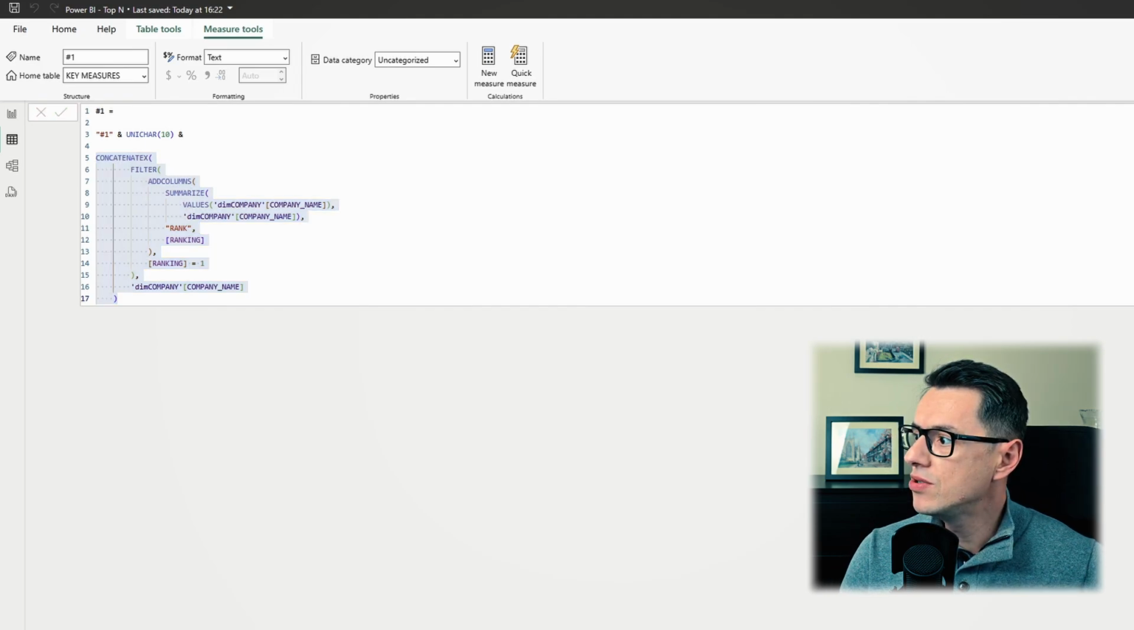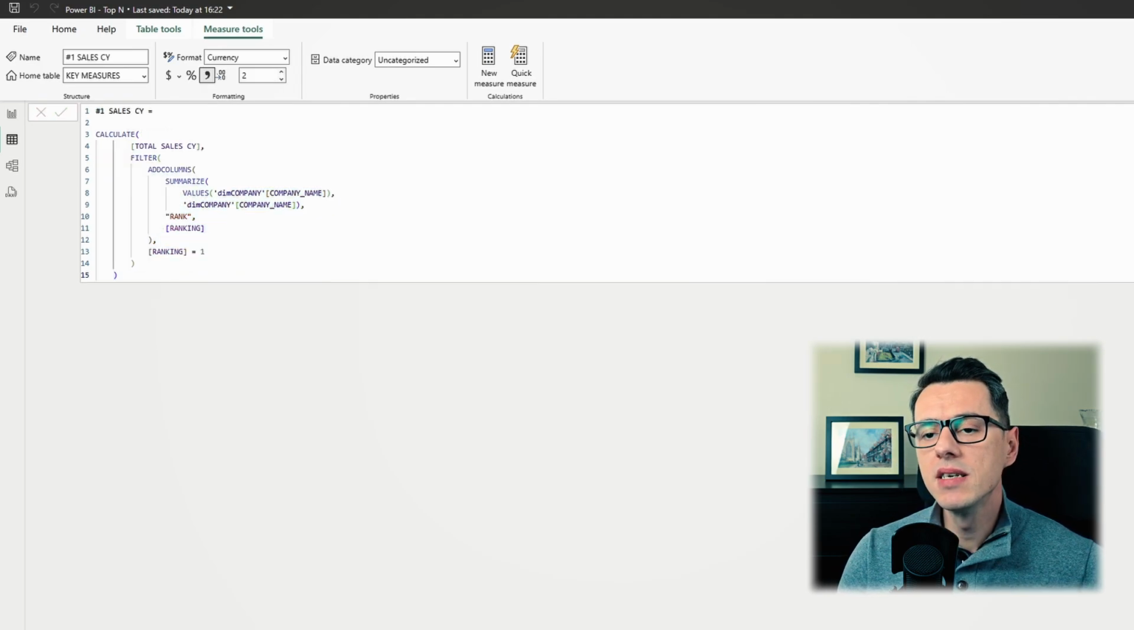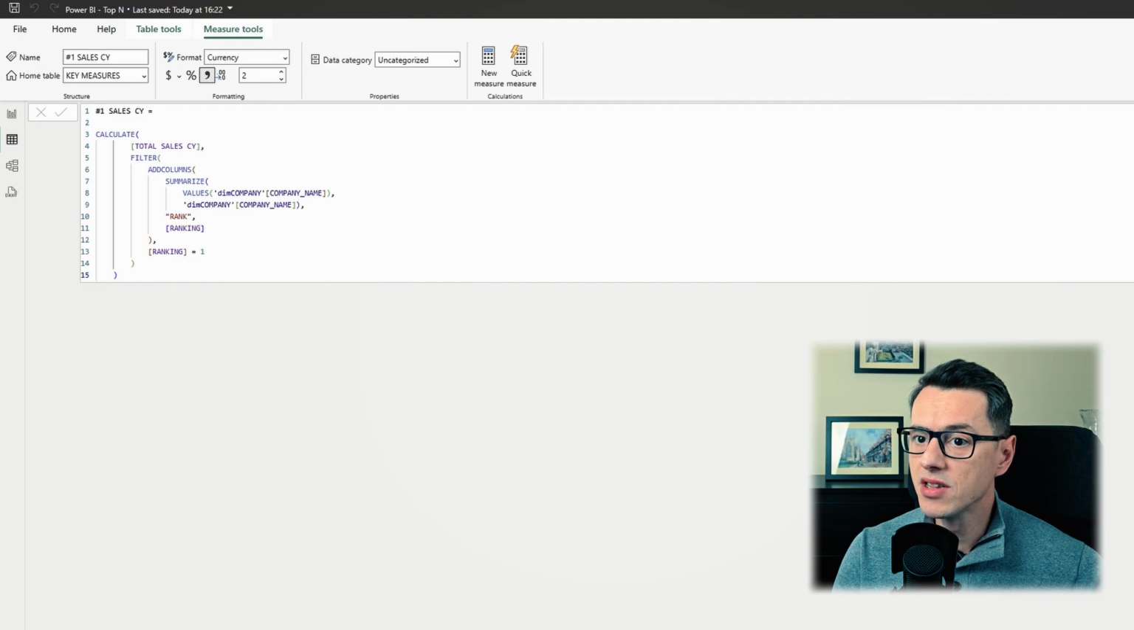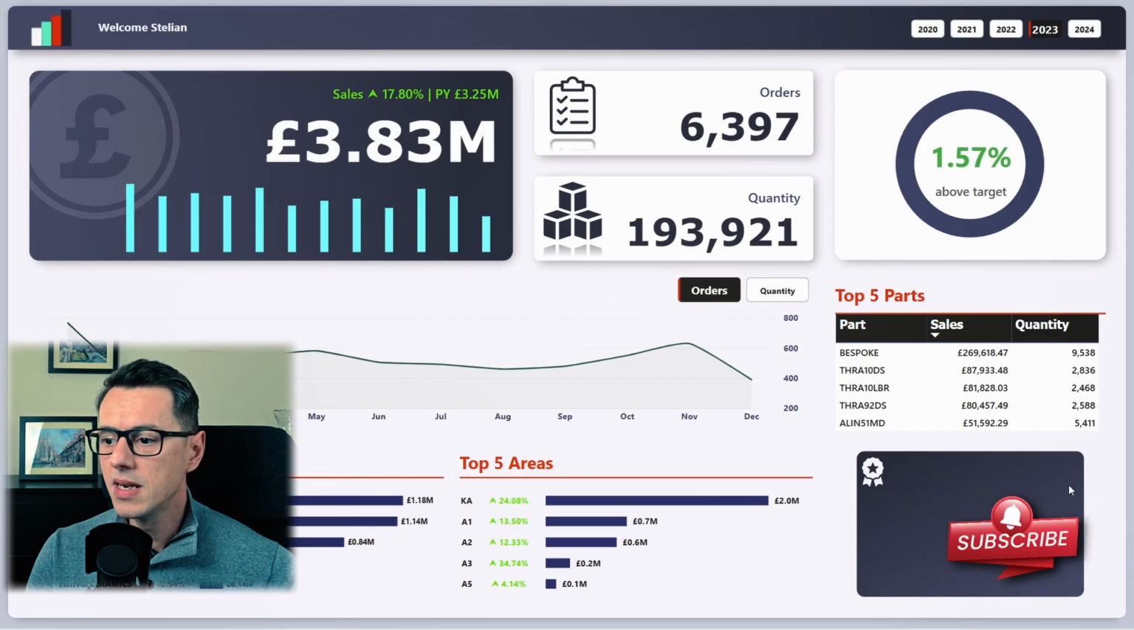Next, I've created 2 more measures. One that returns the sales for the company on the top spot for the current year, and again we filtered the same table in the same way that we did before, and we calculate the total sales for the current year. Second measure is exactly the same, just that we calculate the sales for the previous year. Of course, repeat that for the company on the second place and for the company on the third place. So let's head over to our report and build this visual.